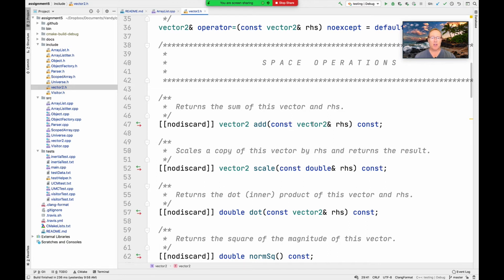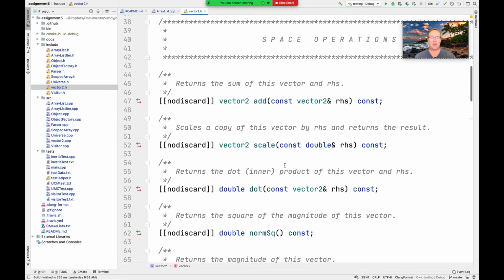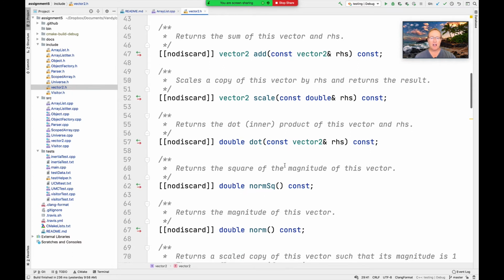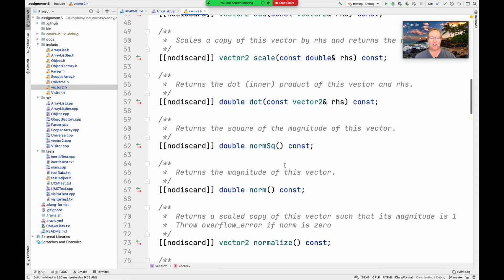For example, if you give it another vector, it'll add the vector that we have with the right-hand side that's passed to it and then give back a new vector. There's a way to do scaling. There's a way to compute the inner product or the dot product of this vector. If you ever have any questions about that, just Google inner product and you'll see how it works. It's very simple. I give you some of the implementations here.